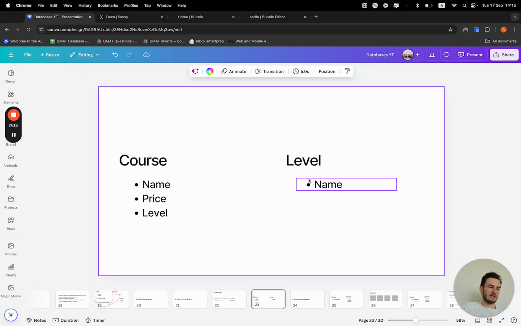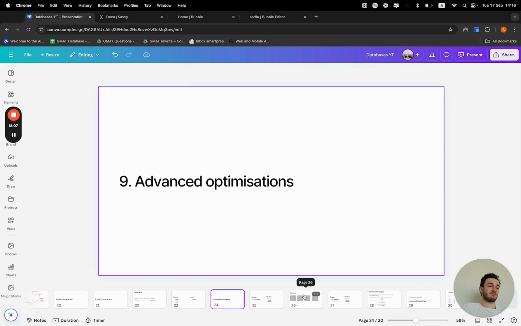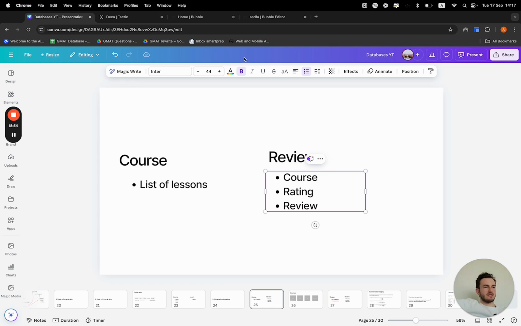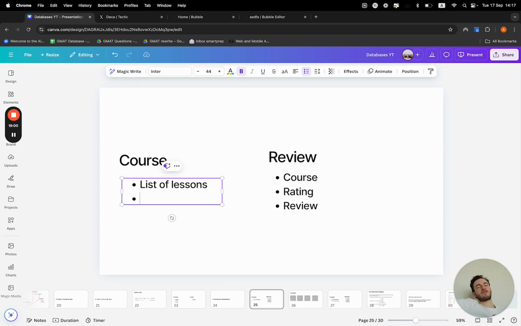And this is when you make static data. Finally, let's go into some advanced optimizations of databases. So a course has a review, and review has the course. So basically it links back to the course which is left. Again, making a list of reviews here is bad because a course can have thousands of reviews. Very bad. So let's link the review to the course.